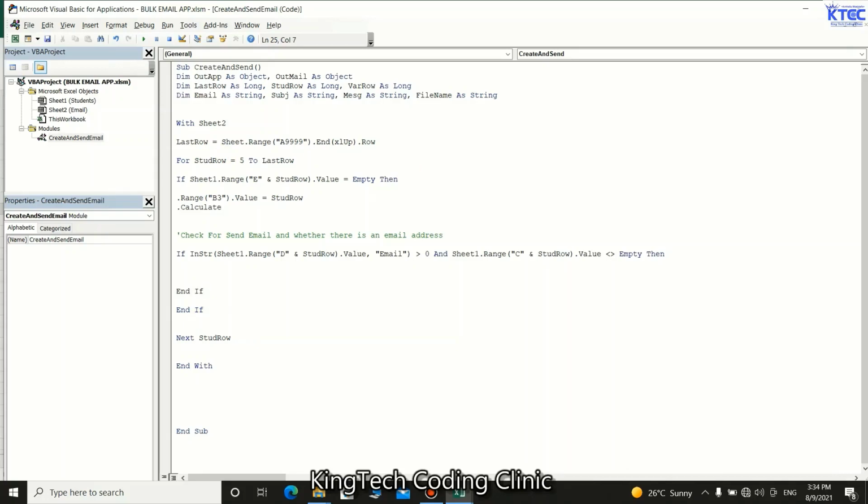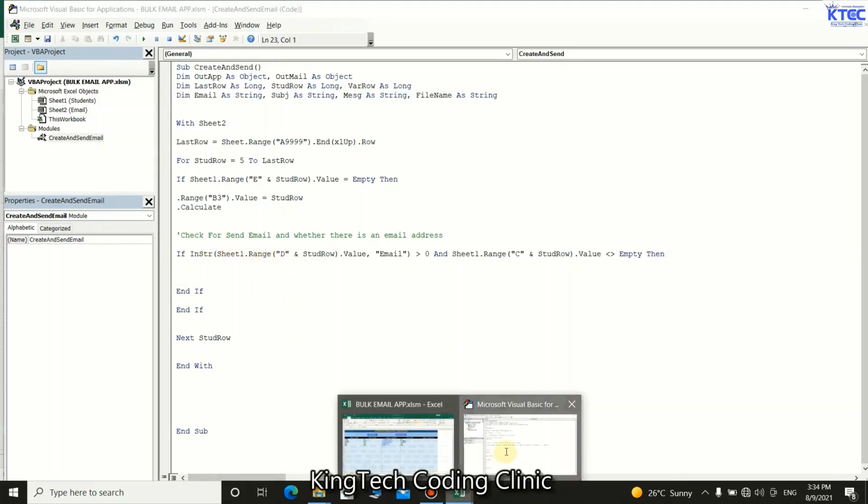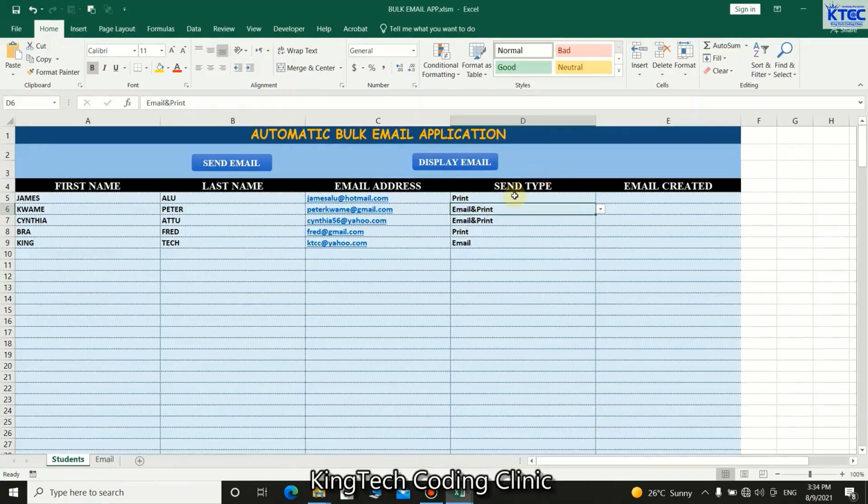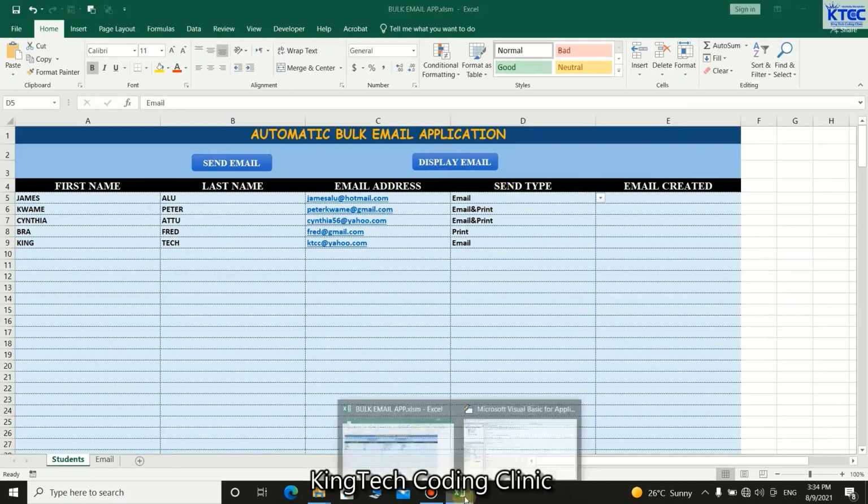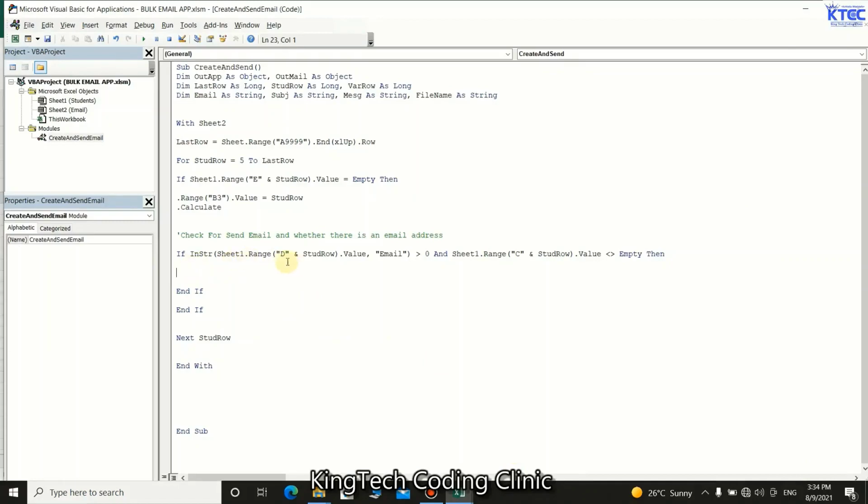Perfect. Now what we are saying is this. First of all, we are checking the strings here. Which string do we have in column D? Before we can create an email, we need to make sure that in this column D, the string we have here is email. We say if inString Sheet1.Range D and studentRow.Value is email is greater than 0, meaning there is a string there, which is email.